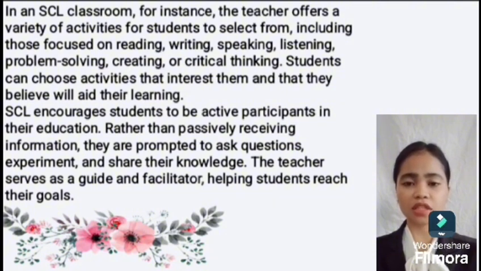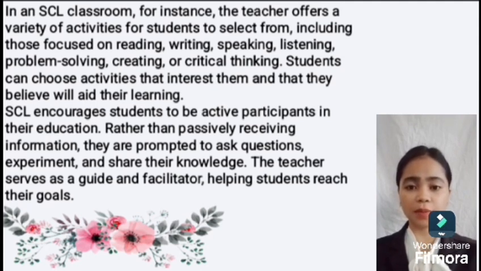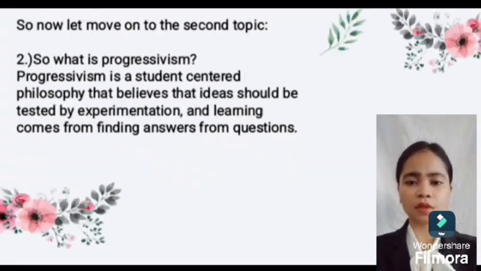SCL encourages students to be active participants in their education rather than passively receiving information. They are prompted to ask questions, experiment, and share their knowledge. The teacher serves as a guide and facilitator, helping students reach their goals. So now let's move on to the second topic.